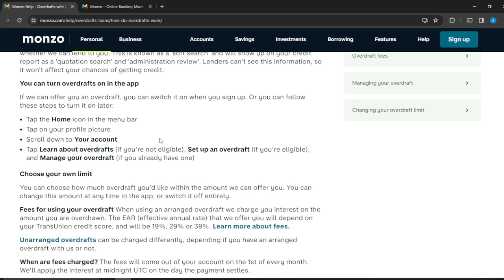Once you tap on the profile picture, scroll all the way down to where you find your account. Click on your account, and then tap learn about overdraft, which you're going to see if you're not eligible. If you're not eligible, tap learn about overdraft to see if you become eligible. And if you are eligible and you're sure that you're eligible, tap set up an overdraft. Once you click on set up an overdraft, the next thing you're going to see is manage your overdraft.